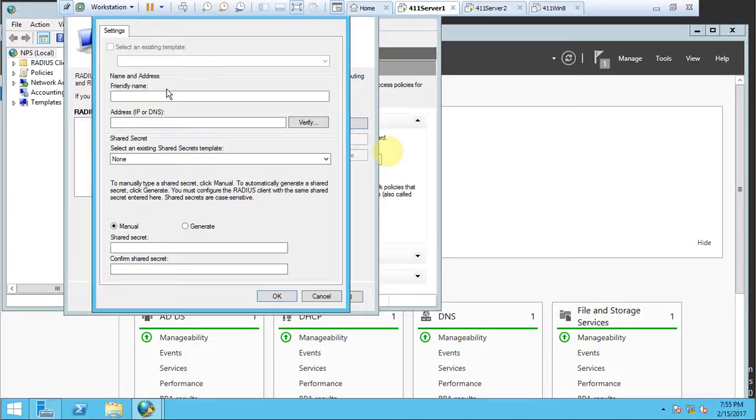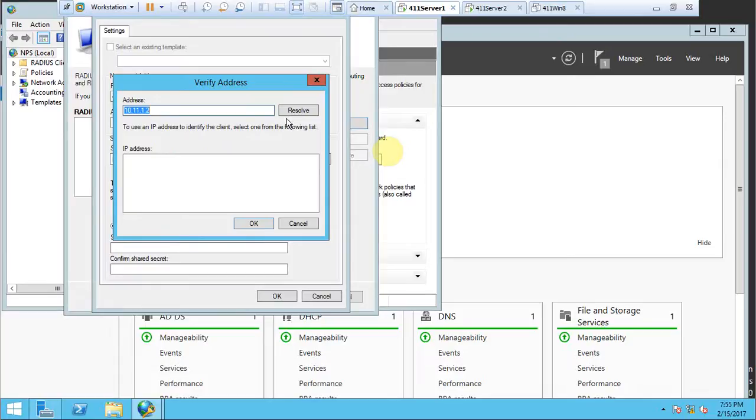For the friendly name, type 411 server 2 dot 411 dom 1 dot local, and in the address text box type 10.11.1.2. And then you can click the Verify button to make sure that you entered the correct address.